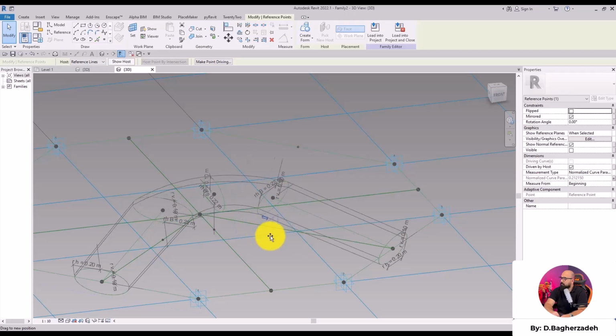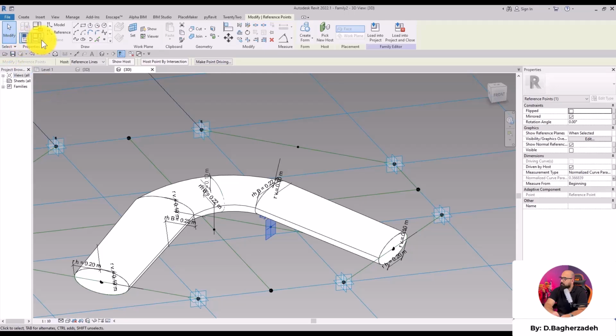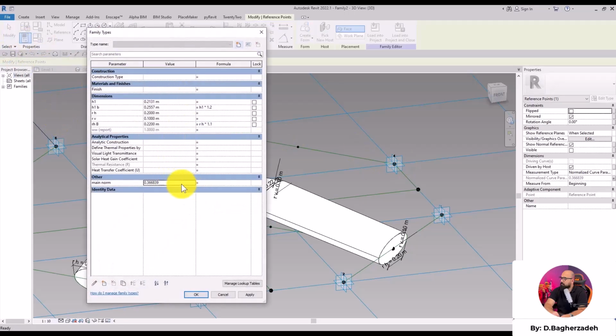Okay, what I'm going to do here would be opening up family and type, and then I'm going to set main norm on 40.